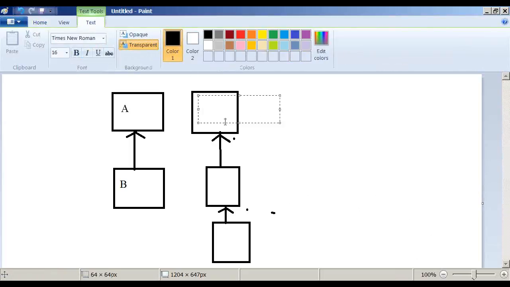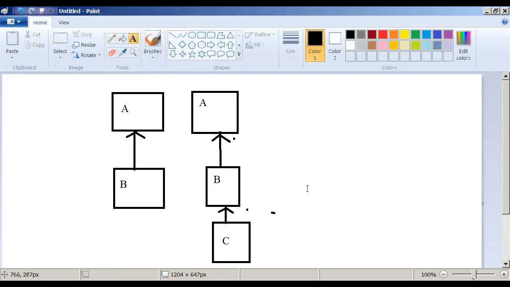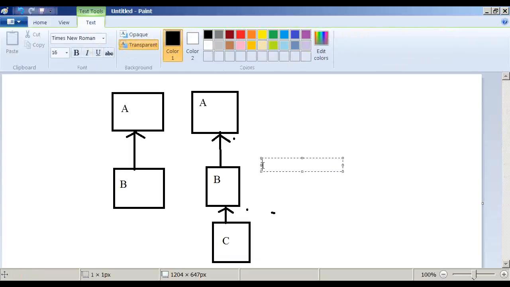Now if you have your classes architecture like this, it is called multi-level inheritance. What is it called? Multi-level. So what is the specialty of this? How is it different from this?